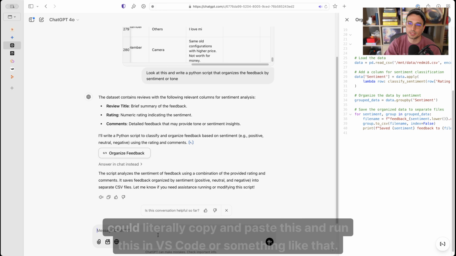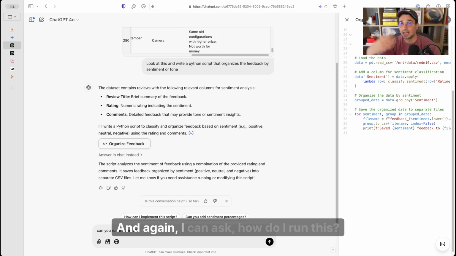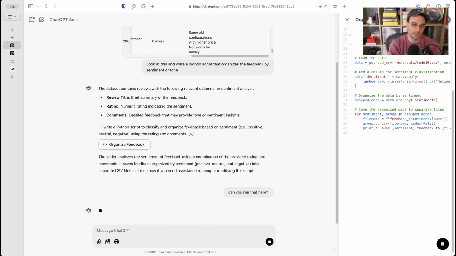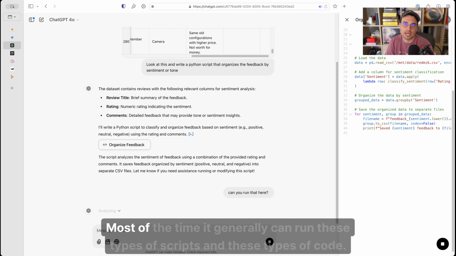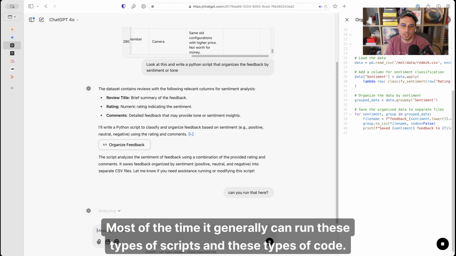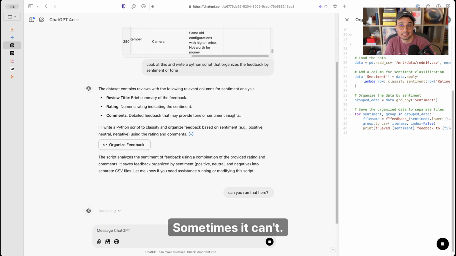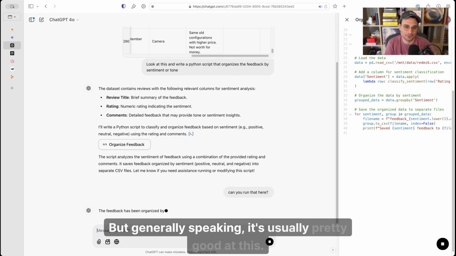So this would be a script. I could literally copy and paste this and run it in VS Code or something like that. Again, I can ask, how do I run this? Can you run that here? We'll see if it can run the code. Most of the time, it generally can run these types of scripts. Sometimes it can't, but generally speaking, it's usually pretty good at this.